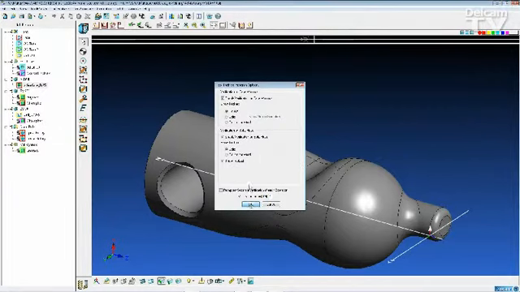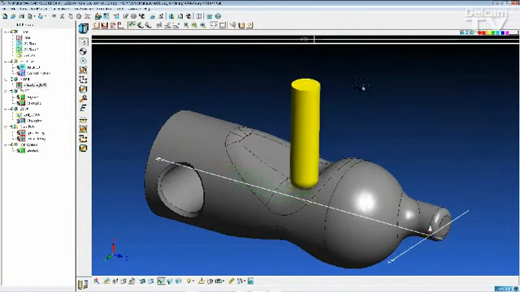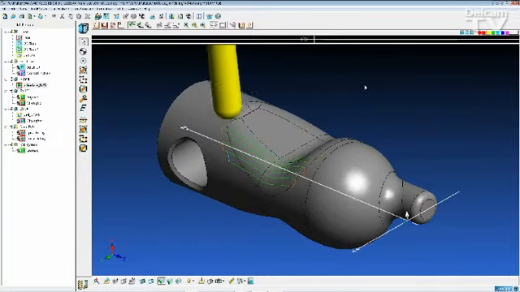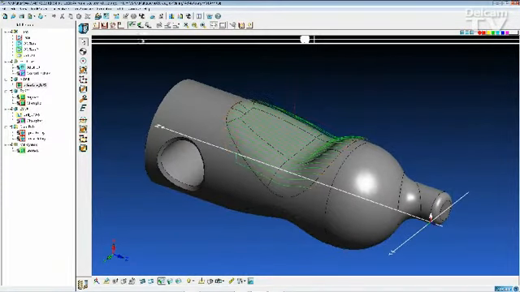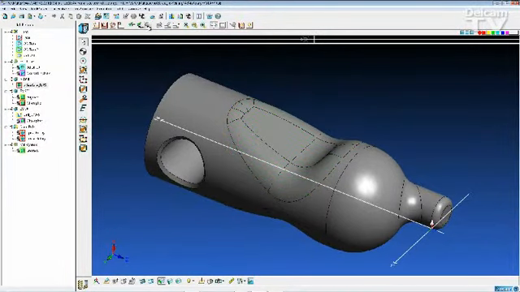So here we can go ahead and calculate the toolpath, and it machines those surfaces that we've selected while gouge checking all the surfaces that have been deselected. Let's go ahead and take a look at some of the rotary strategies.